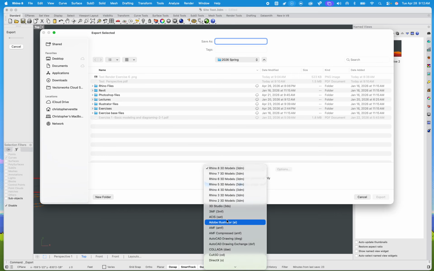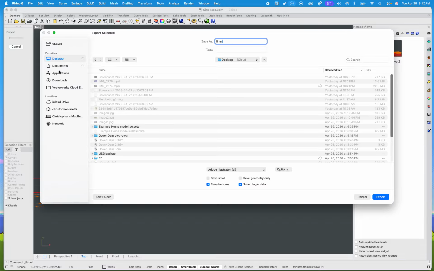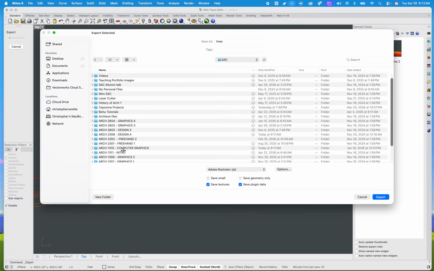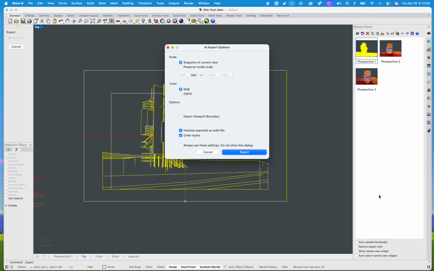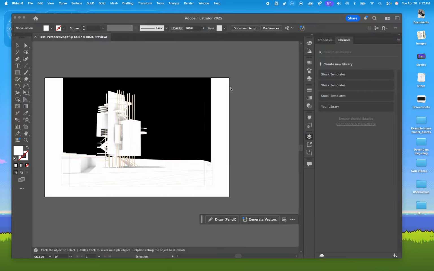I'll go ahead and save that as an AI file, just so I can get the lines. And I can figure out that hotkey maybe a little bit later. Well, I can't remember it on the spot right now, so we'll go to Documents, go back, and save that as my lines. Sweet. We'll snapshot the current view, and of course put that on top.